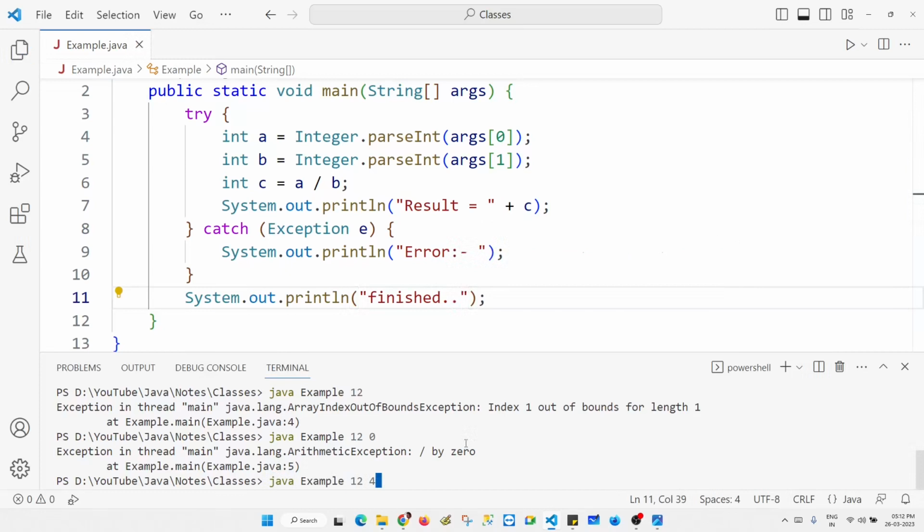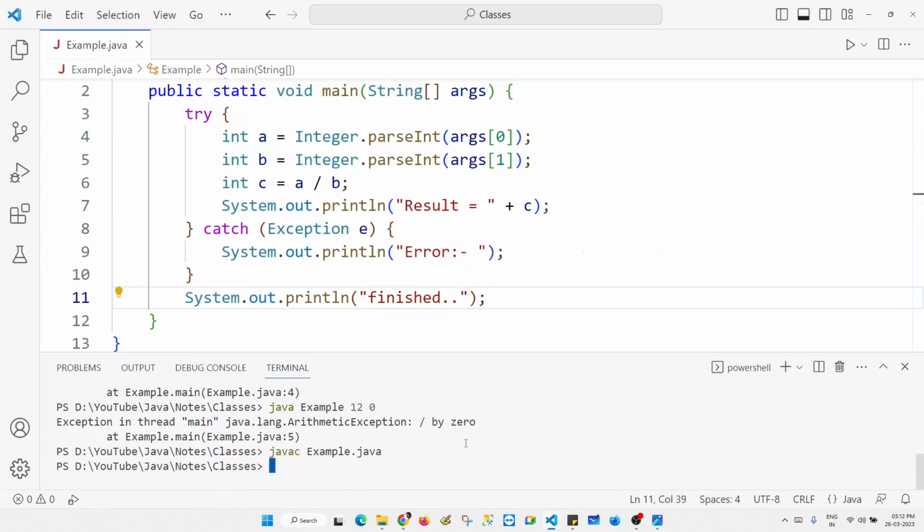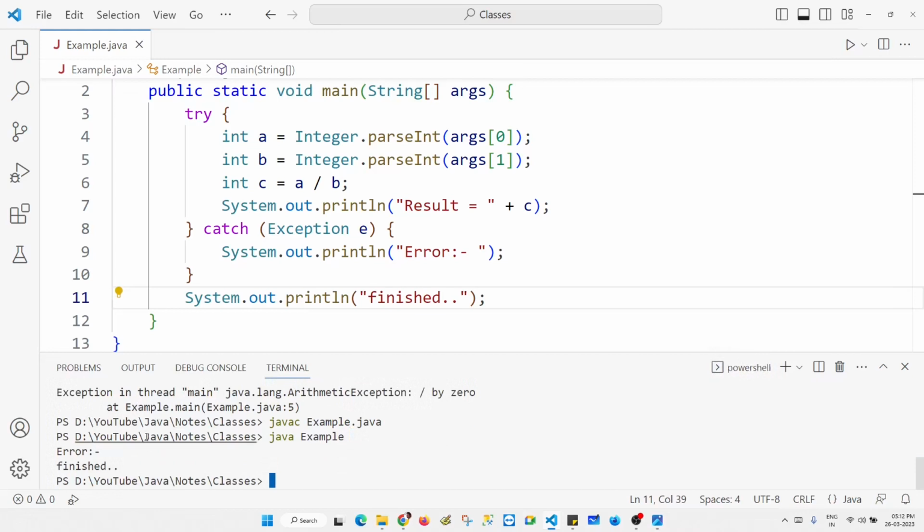So first compiling this program, there is no error. Now running with some errors. So it's not printing the system message, it's giving the custom message. You can write anything over there, and it's printing the finished also. That means till the last line it's working. And if you're creating any other type of error like NumberFormatException, again you are getting the same message only.